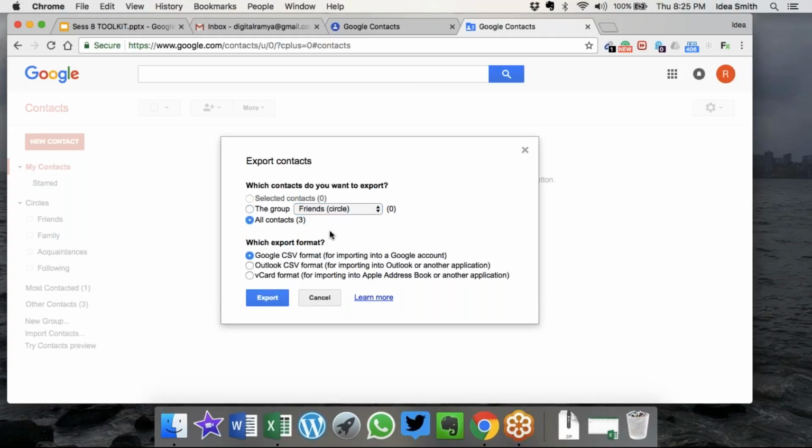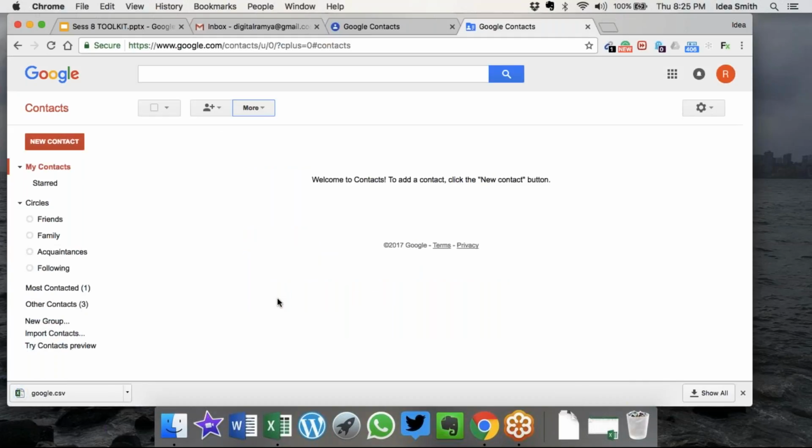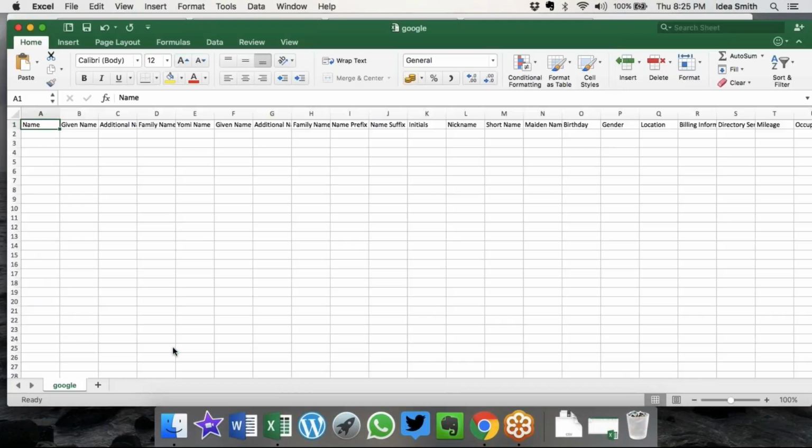Now, this is a dummy email address I use. That's why you don't see a lot of contacts. But if you were to do this on your own mailboxes, you'll find there'll be hundreds of contacts. So you select all contacts and then you select the format in which to extract it. You can go with Google CSV and then you say export. Once you do that, it exports it and puts it on your desktop. When you open it, what are these called? Anybody remembers from Tuesday's session? What are all these called?